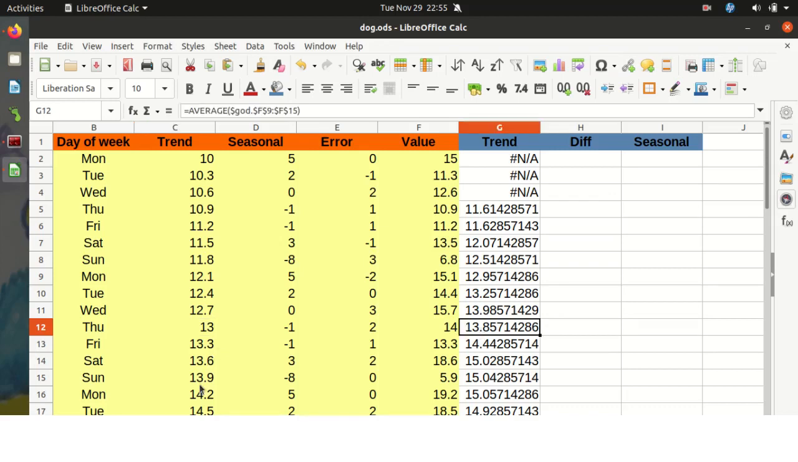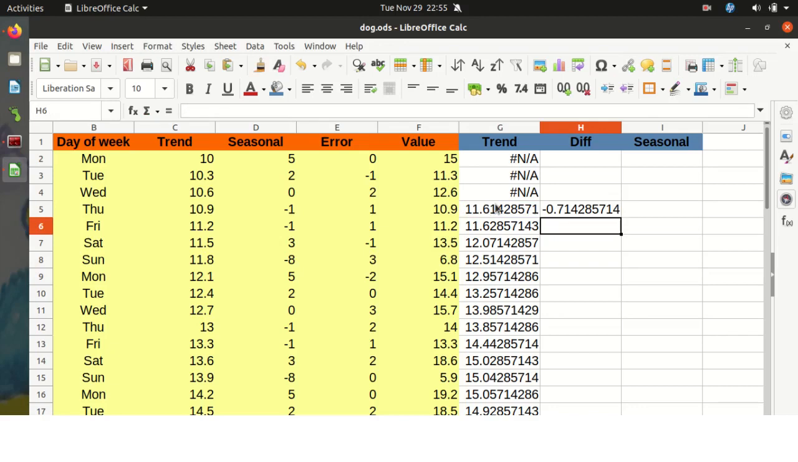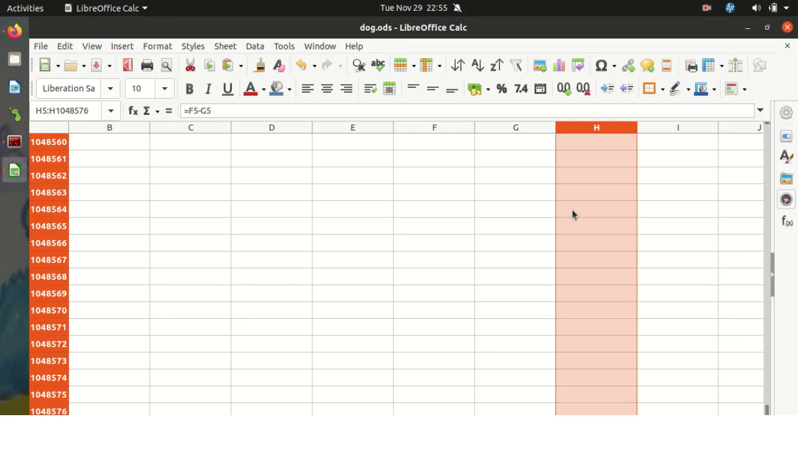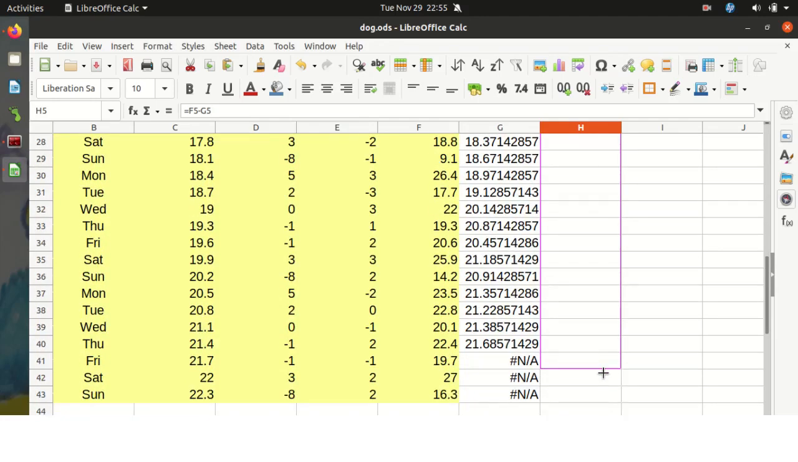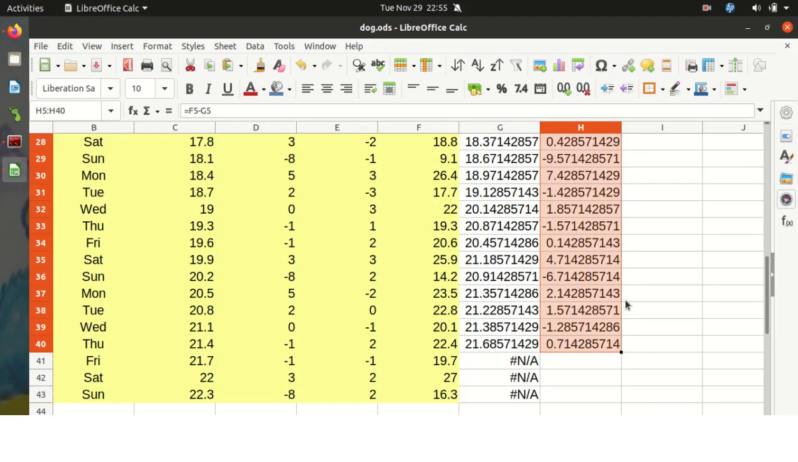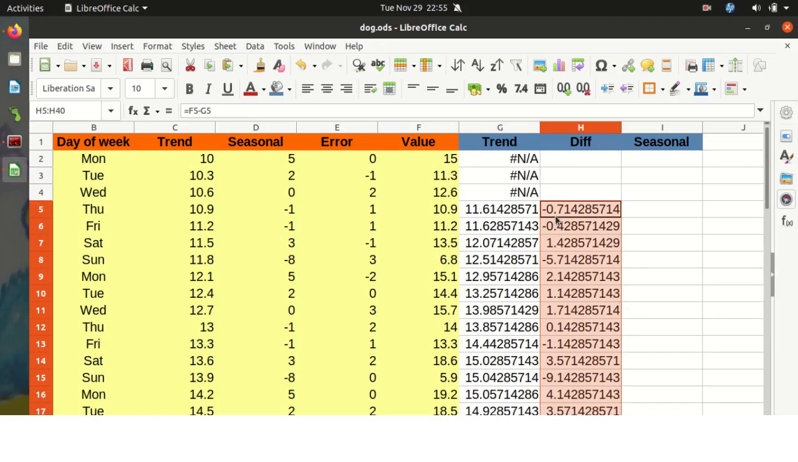Not too bad. Next, we plan to get the seasonal component, for which I will first look at the difference between the value and the trend. So I will do this differencing, value minus my estimated trend. And I will just take it to the end. No, I want to drag it to the end of the available portion of the moving average, and I get the differences.